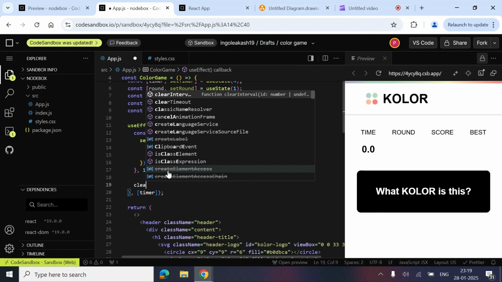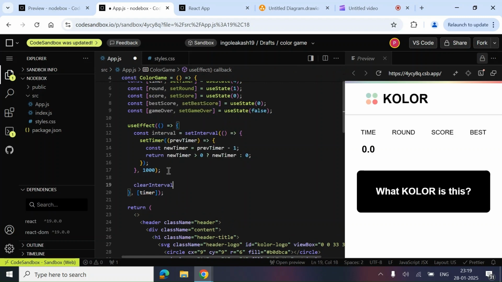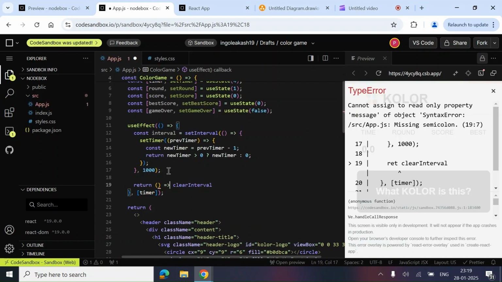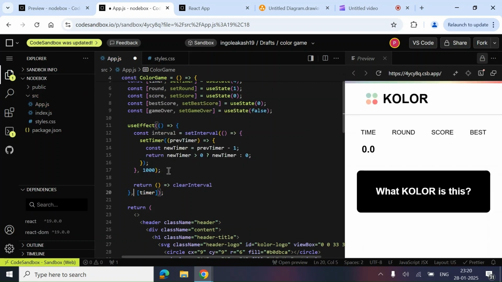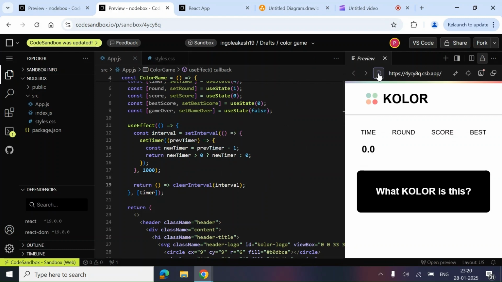One more thing that we can do over here is clearInterval. So we are going to clear our interval as well, return this particular callback, and simply return clearInterval. Let's see if it is working right now. Cool. So let's remove this dependency array for now.